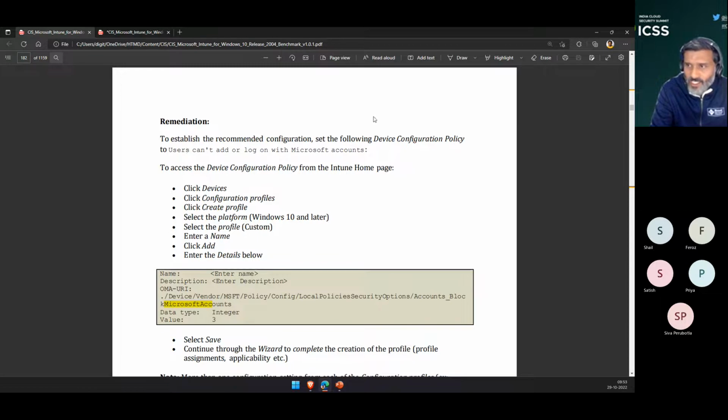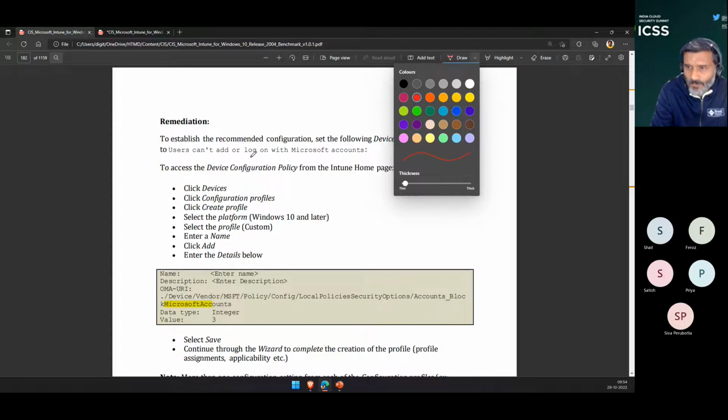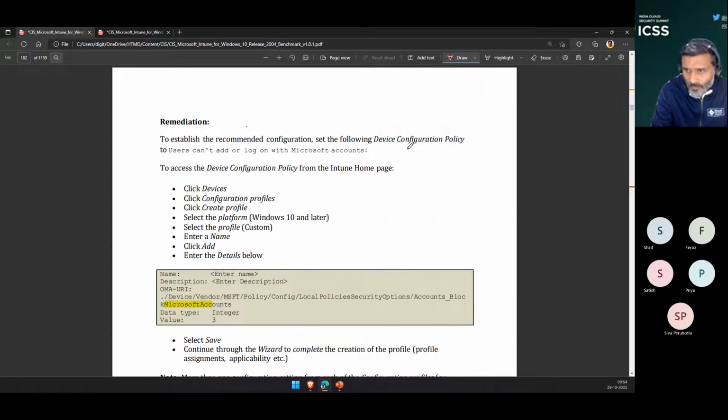So this is the policy I was talking about. I was sharing. This is a device configuration policy, and this is to restrict users from adding or logging on with a Microsoft account, their personal Microsoft account, to a corporate endpoint or Windows 11 or Windows 10 device. This is a policy for that.